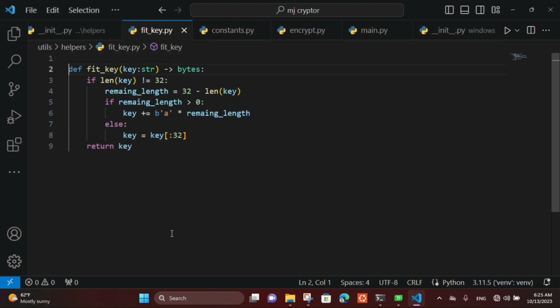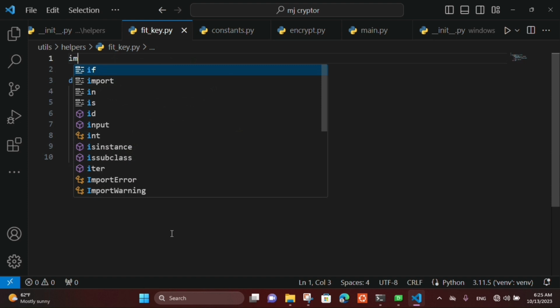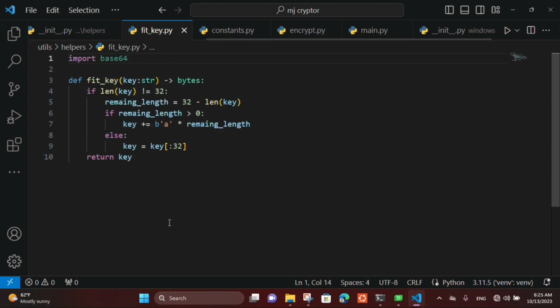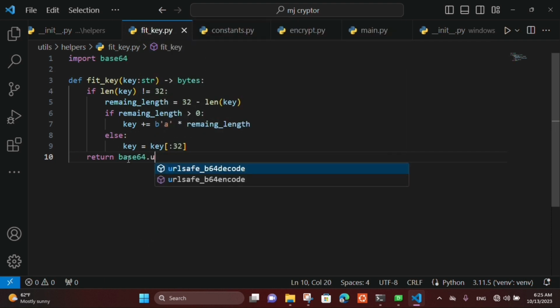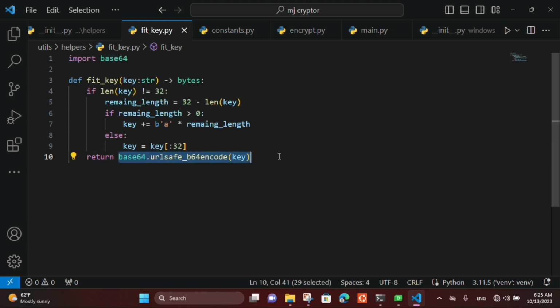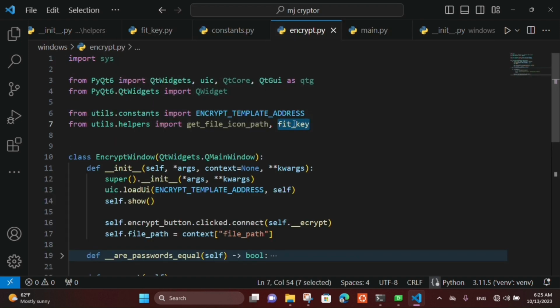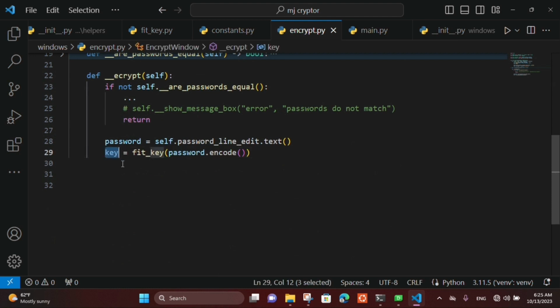We have to import base64 and return the URL-safe base64 encode. Yes, encode, and that will make the key in the proper format. Now this fit key can be easily used in our library in the encrypt window, which we used here, and we can get the key.